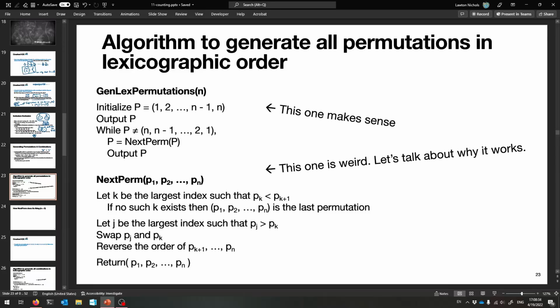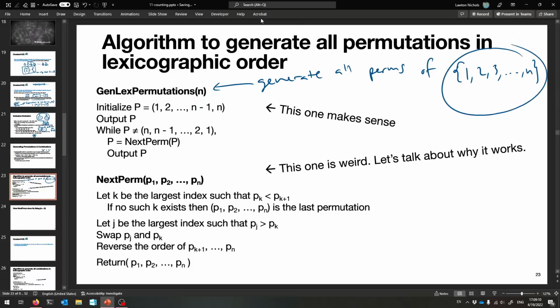It is a combination of these two functions, and here I have them in pseudocode. I just stole them straight from your book. So here's the algorithm to generate all the permutations of a bunch of numbers in lexicographic order. So you'll be like gen lex permutations, and you'll give a number n. And the point of this function is it's supposed to generate all the permutations of just the set of all the numbers from 1 to n. 1, 2, 3, all the way to n. So that's what it's going to do. You give me the number n, and I'm going to give you all the permutations of the set containing 1, 2, 3, all the way to n. So it's a set of n things, okay?